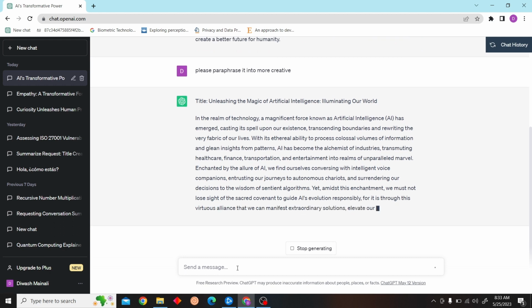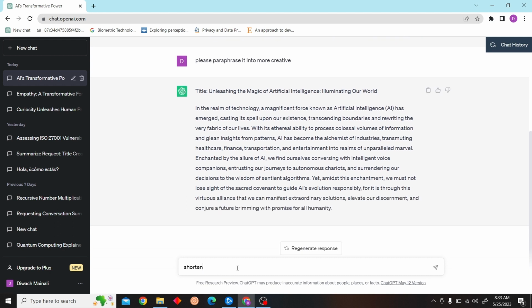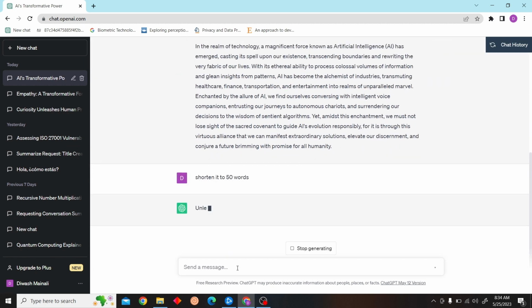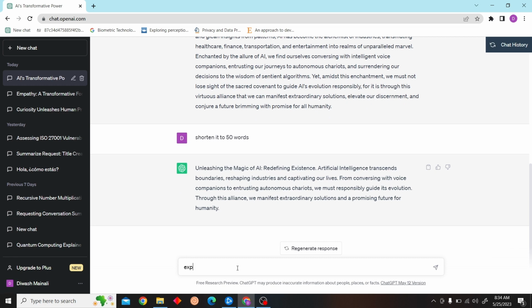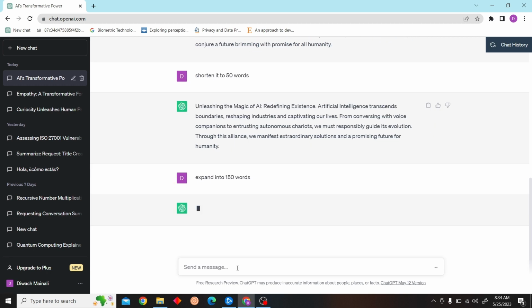Now you can do all sorts of things, like expanding it or shortening the essay. So let's do that. So yeah, that is how you can paraphrase using ChatGPT.